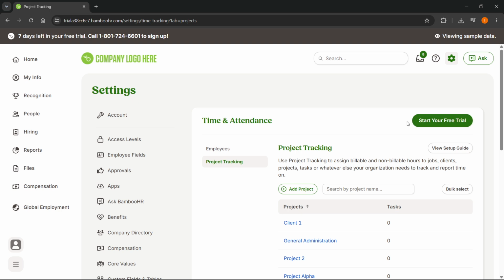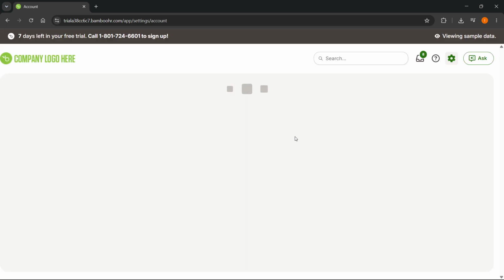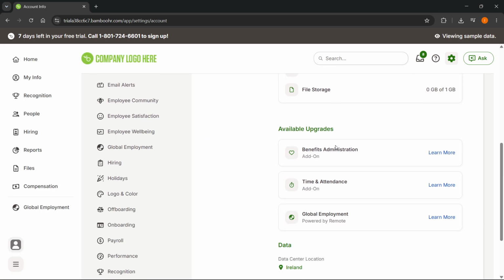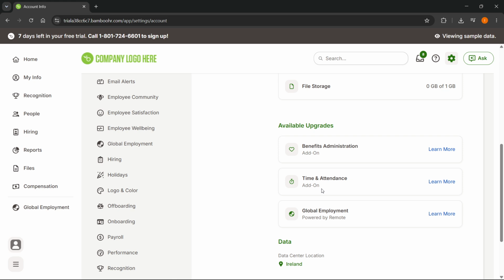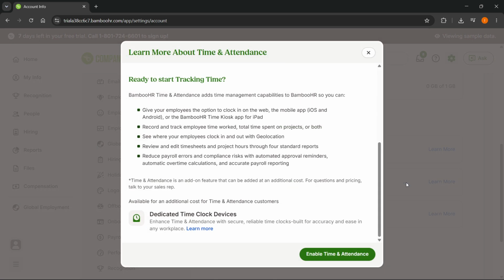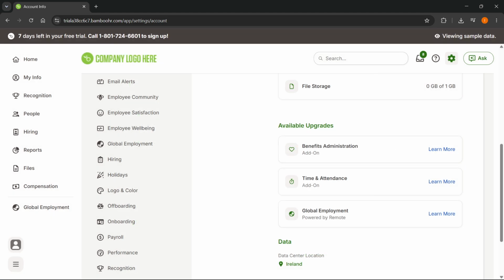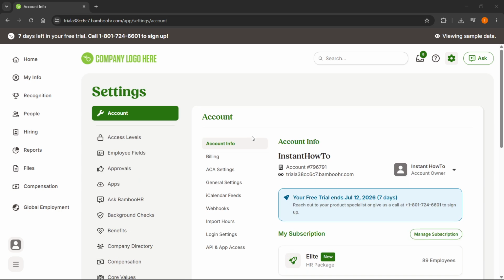But if that for some reason isn't showing or doesn't work, you want to go back to the account tab, so the first thing inside settings. And then on here, you'll be able to add this as an add-on. So if I actually scroll down here, you can see time and attendance is over here, and it's an add-on under available upgrades. You simply can click on learn more over here, and then you can read all about it, and then click on enable time and attendance over here. And when you do this, it's going to essentially enable time tracking in BambooHR, okay? So that's how to do this.